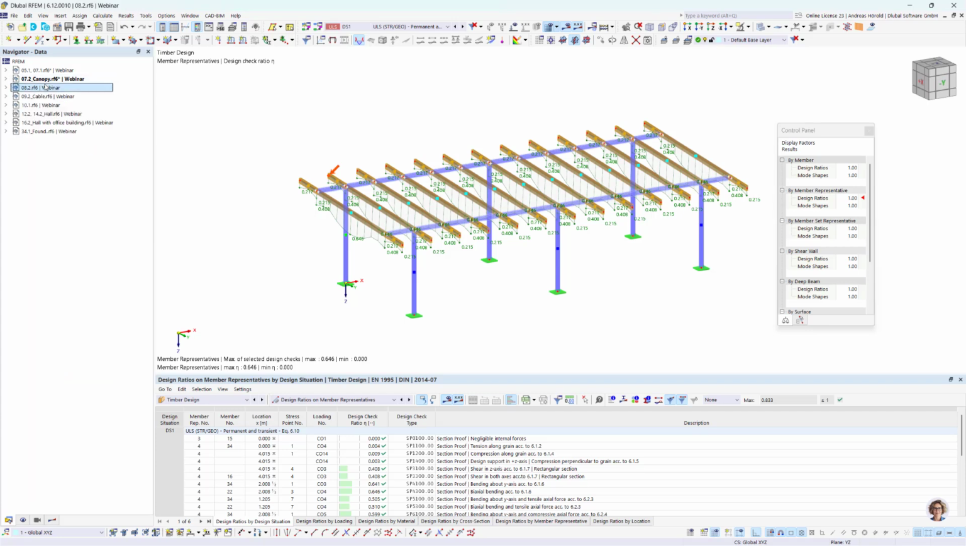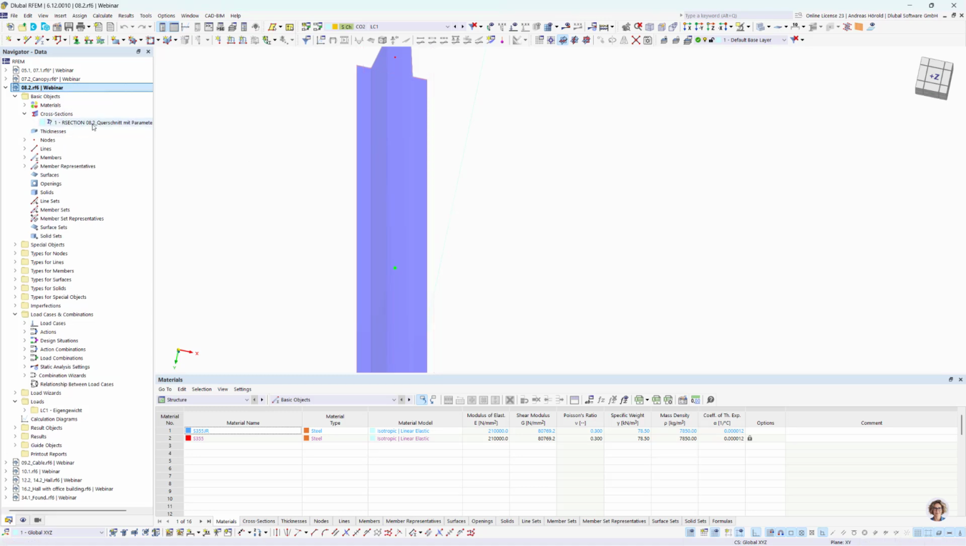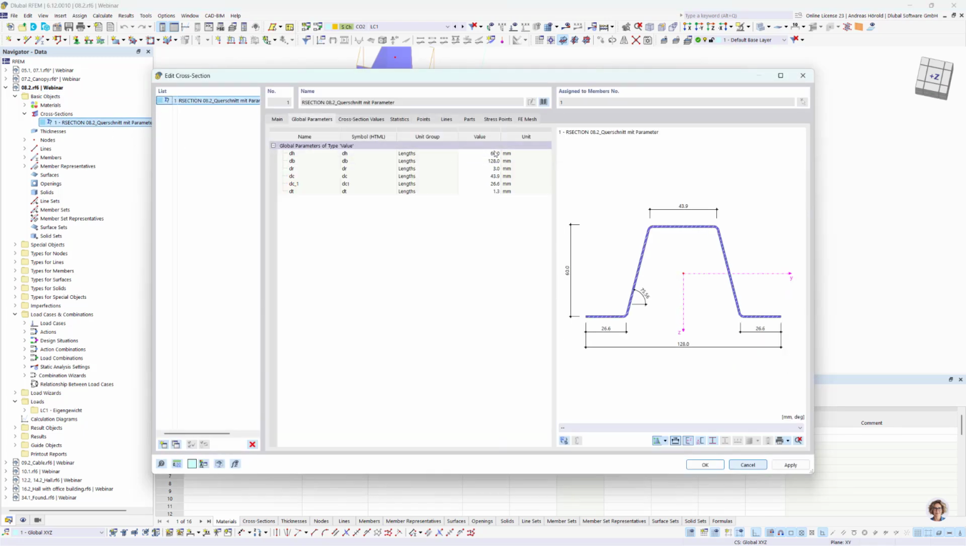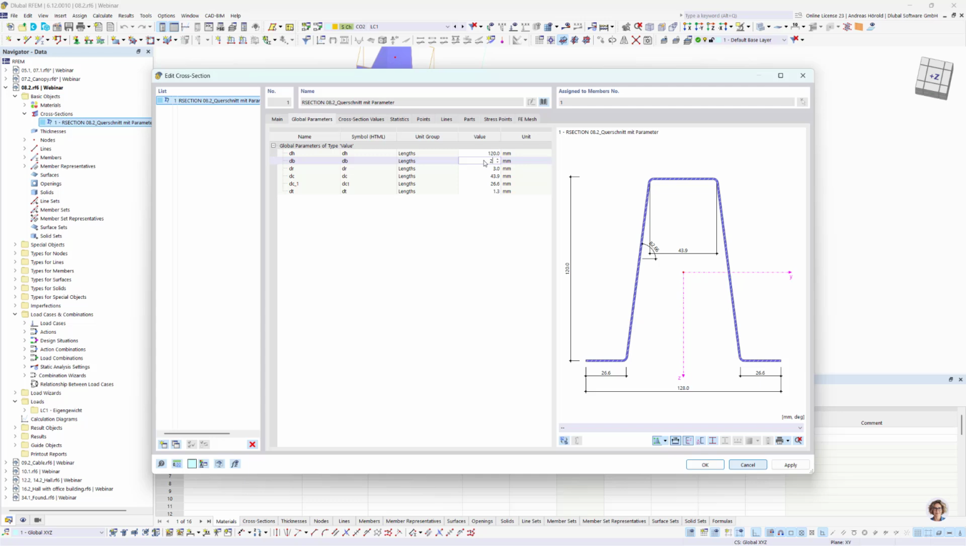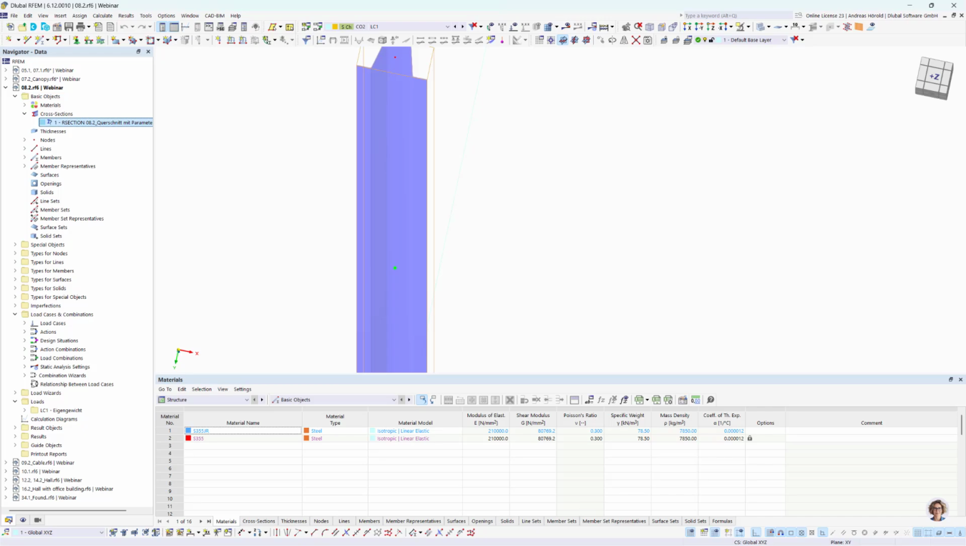So I change to that model. The parameterized cross-section is used. And if I double click on it, then I can change the parameters here. Yeah, and you can see all will be changed. Okay, then the next feature.